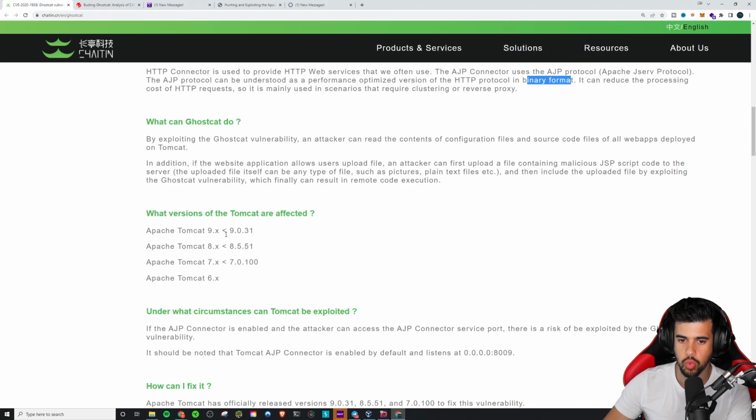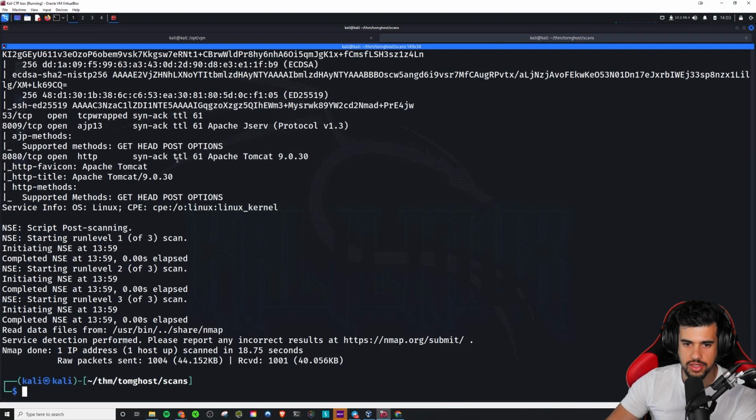Okay? So this is really, I know I skipped this for a second, but this is really important here. It tells you what versions of Tomcat are actually affected by this vulnerability. Now, if we have, through Nmap, if we can get some banner grabbing, and since we ran it with -sV version enumeration, Nmap's automatically going to attempt to grab that information for us. Let's see what it came back with.